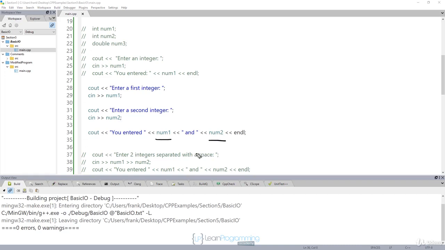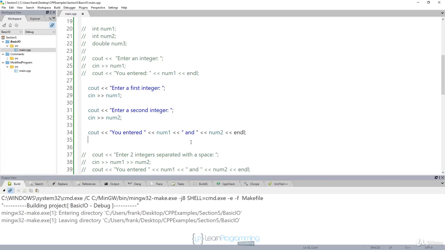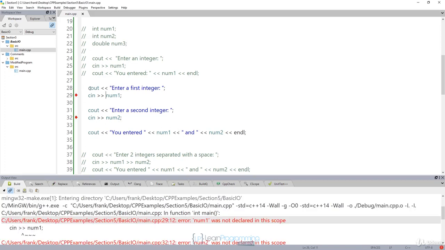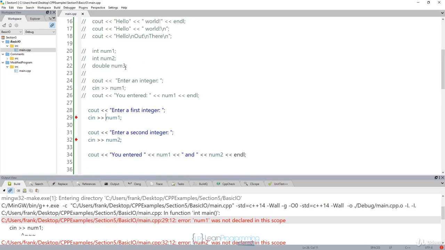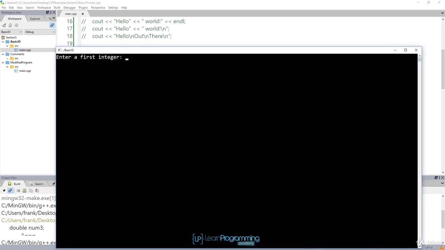Okay, so let's do this. Let's run this one and you'll see it's exactly what you would expect. Oops, I shouldn't have commented these guys out. Let me uncomment them and let's try that again. So enter a first integer. Let's say we want to type in 100. And I'm going to press enter. Enter a second integer, 200. I'll press enter again. You entered 100 and 200. Again, just what we expected.